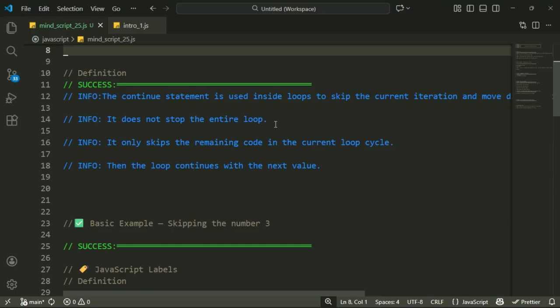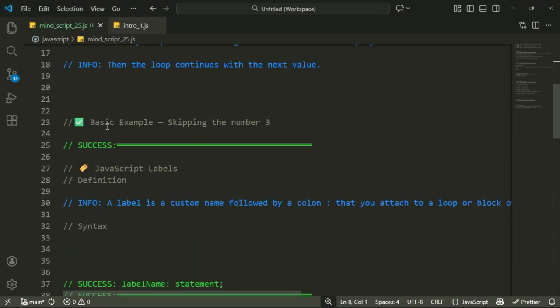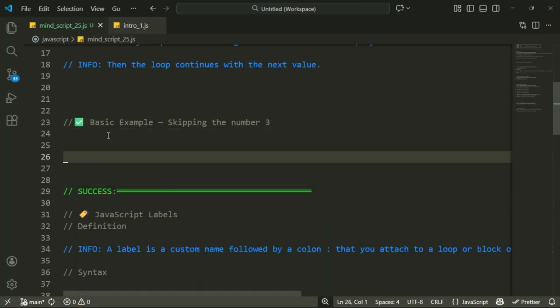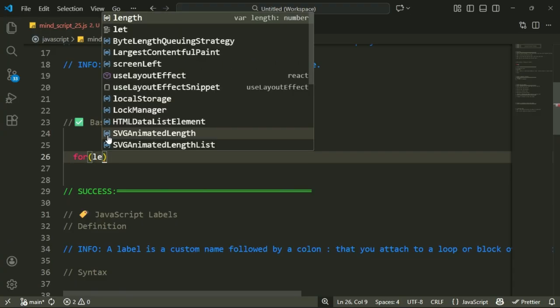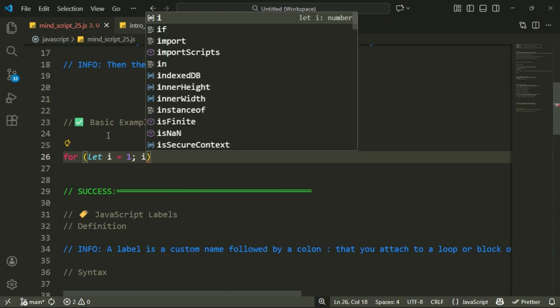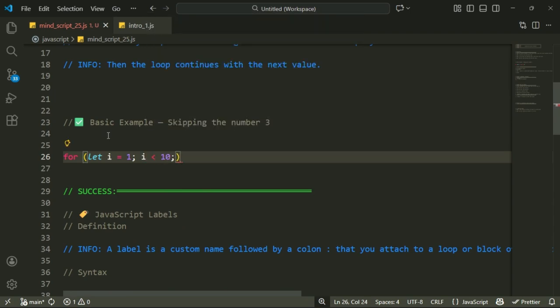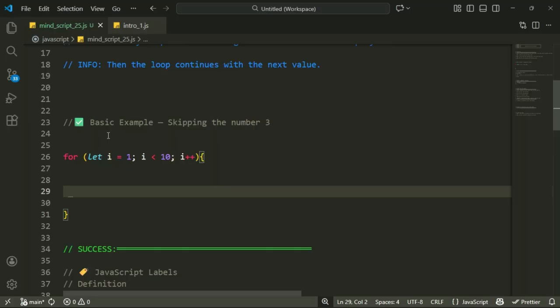Let me explain with an example so that you will easily understand. This is a basic example. Let me define a for loop. Here you have to initialize your variable, let i, with its initial value. Then i is less than 10, semicolon, then i plus plus. Then inside it, check if the current value of i is 3, then skip this iteration.